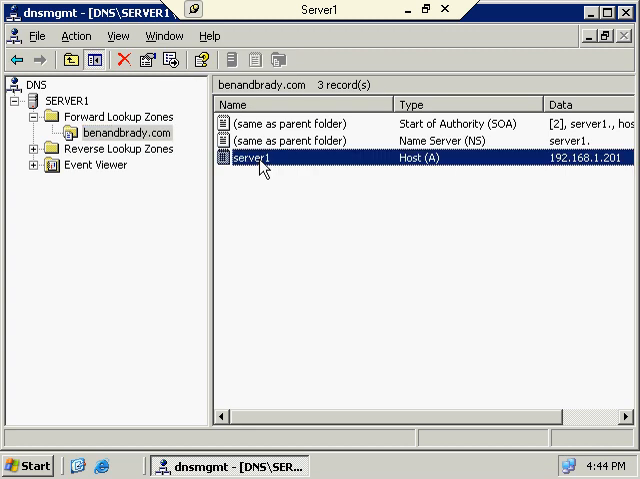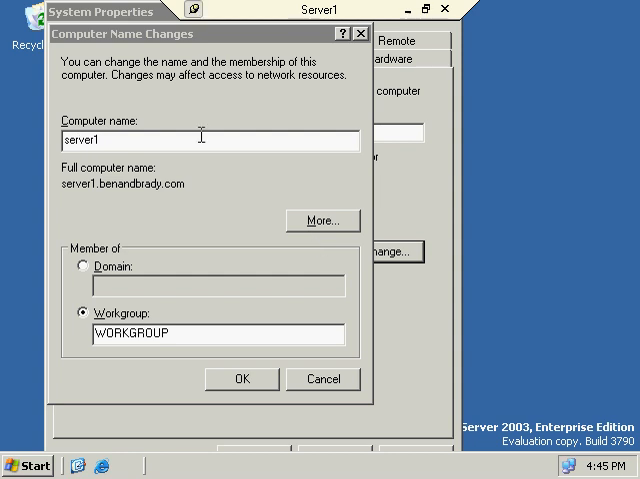Okay, well, here's an entry for server 1, but server 1 exists within benandbrady.com, this zone. So its full name, in order to find it, has to be server1.benandbrady.com before it's going to work. Okay, so that's what we have here, and that's the reason that DNS is probably not functioning correctly.